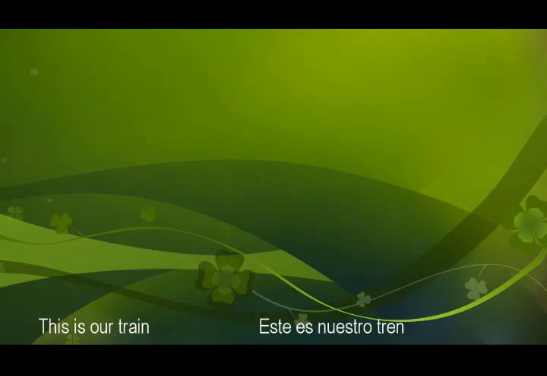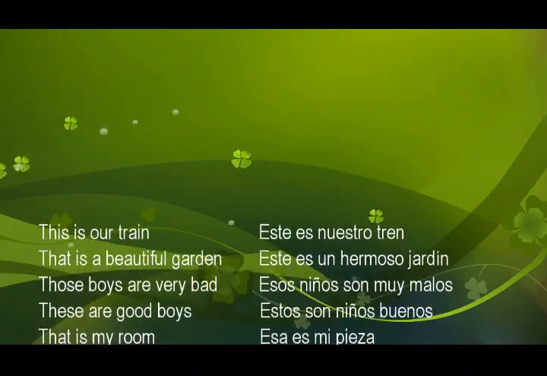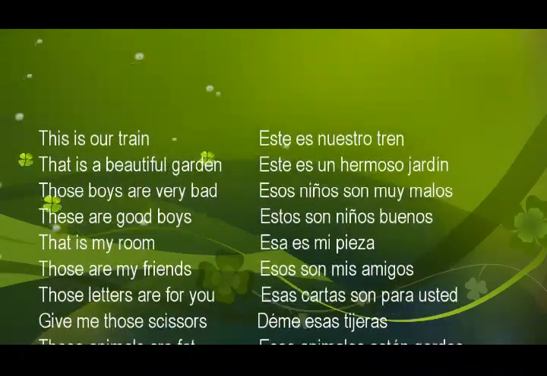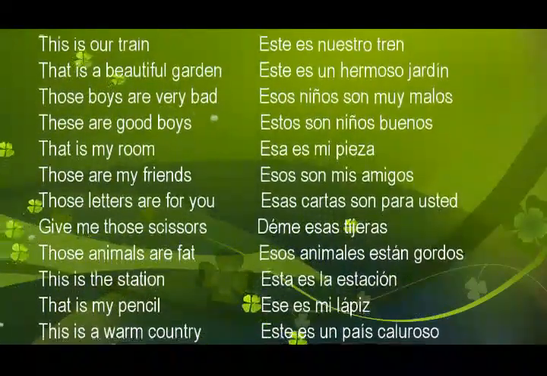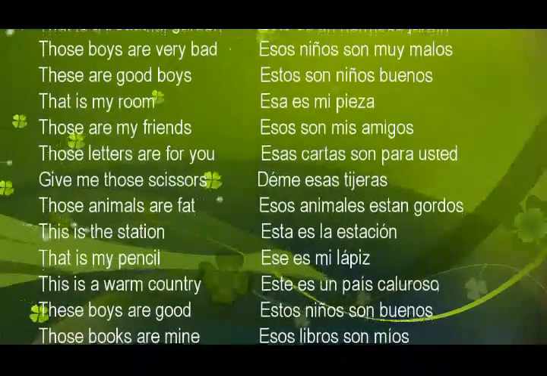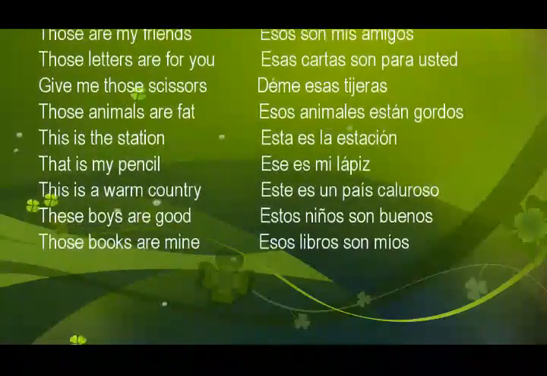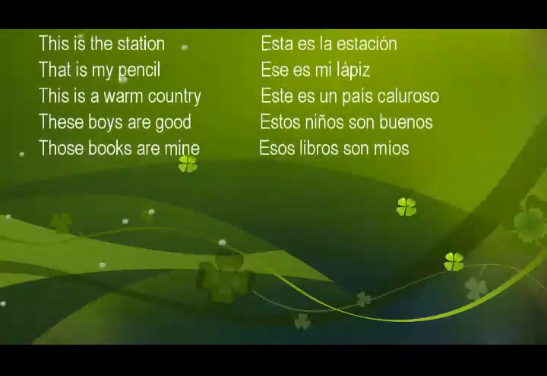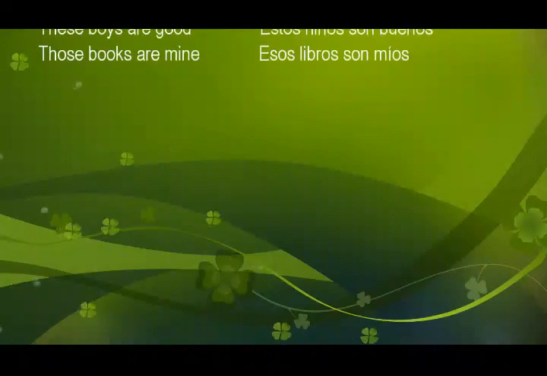This is our train. That is a beautiful garden. Those boys are very bad. These are good boys. That is my room. Those are my friends. Those letters are for you. Give me those scissors. Those animals are fat. This is the station. That is my pencil. This is a warm country. These boys are good. Those books are mine.